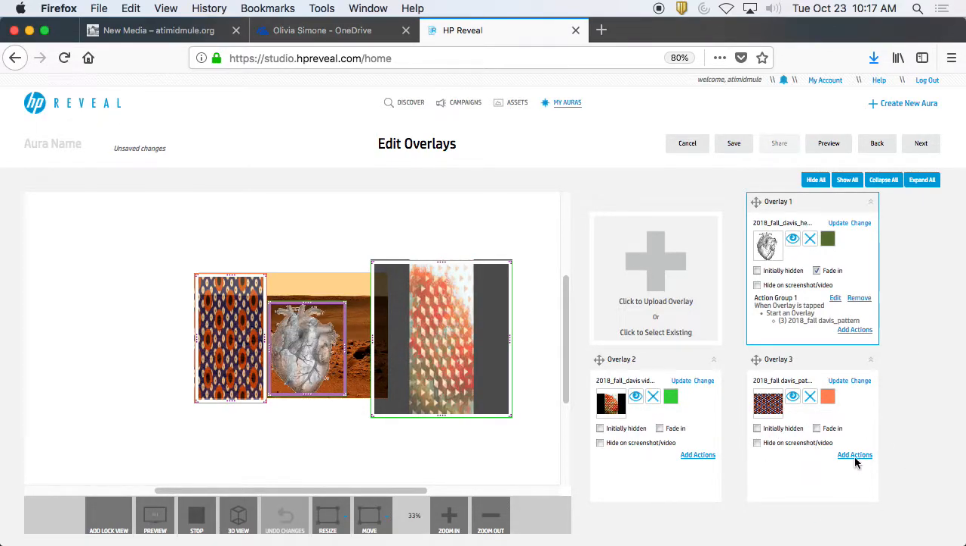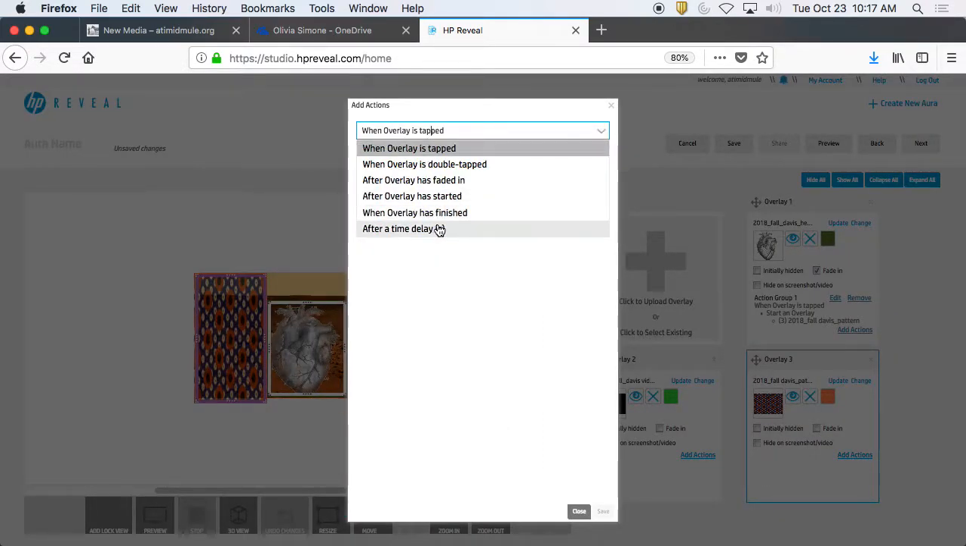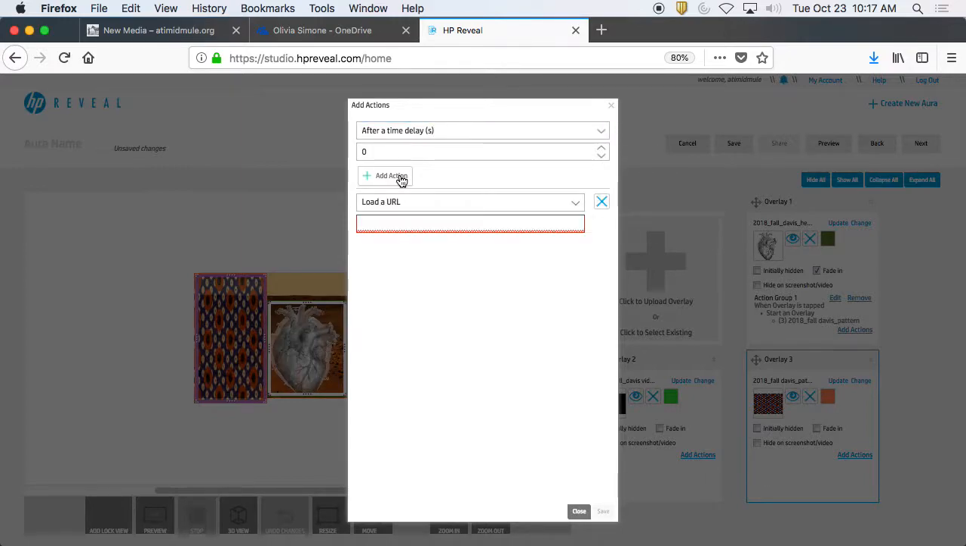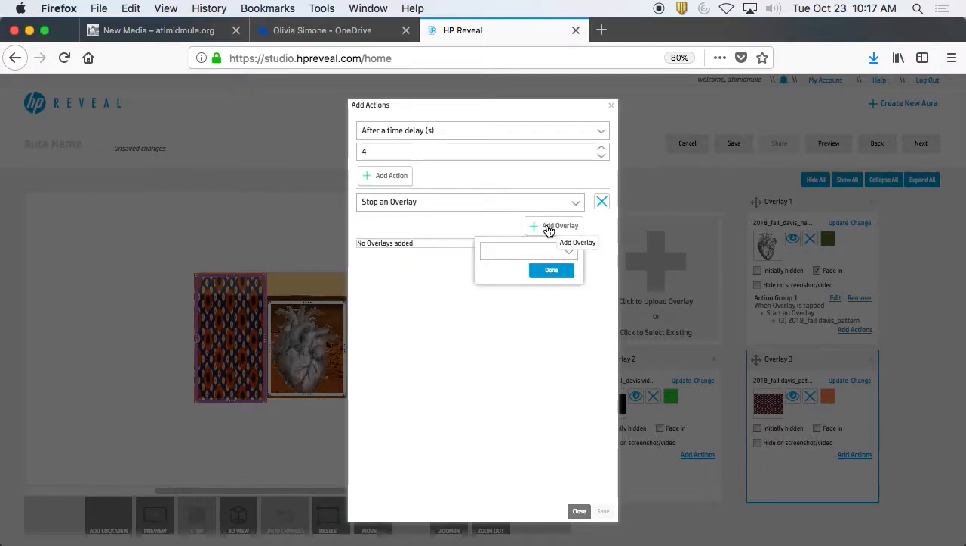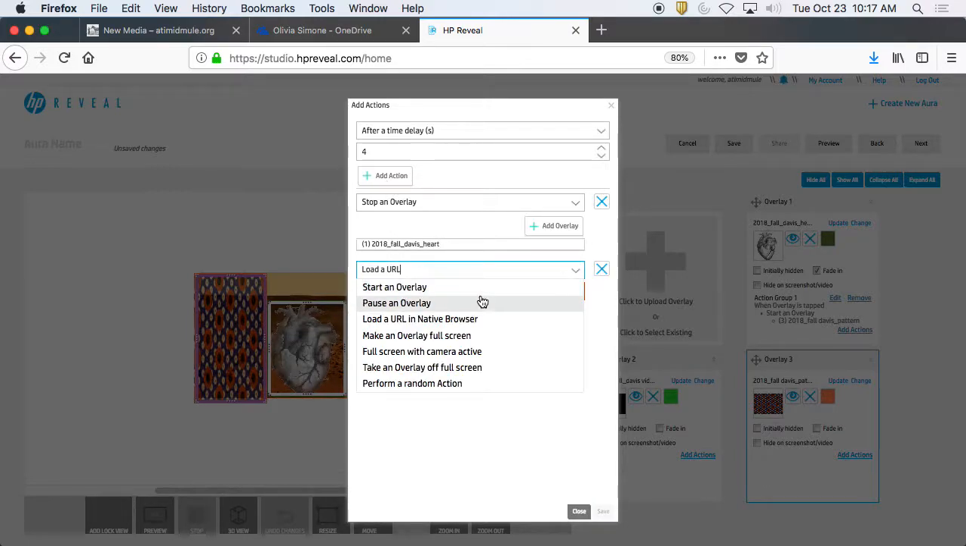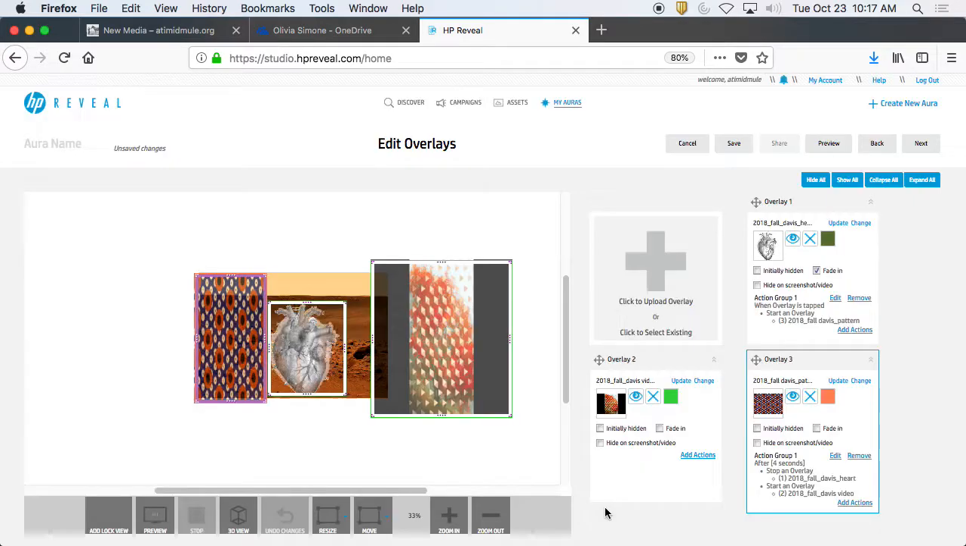All right, so let's add some actions to this one. So you're going to add an action. Let's do this one, a time delay in seconds. After, let's say, 4 seconds, we will stop an overlay. Let's stop the heart overlay, and then start the movie. So you can add multiple actions to one thing.